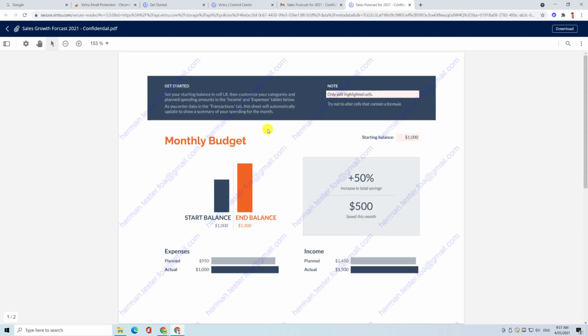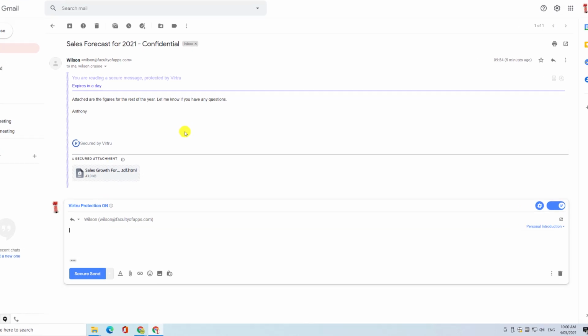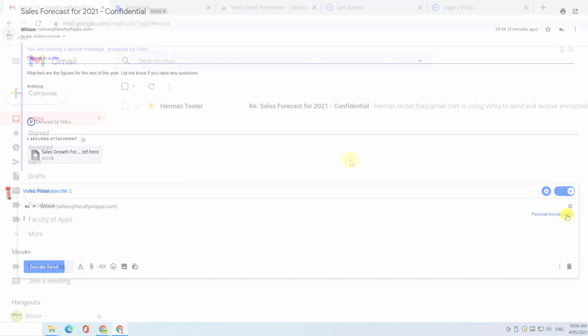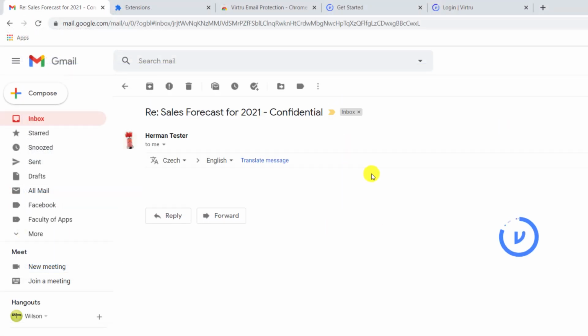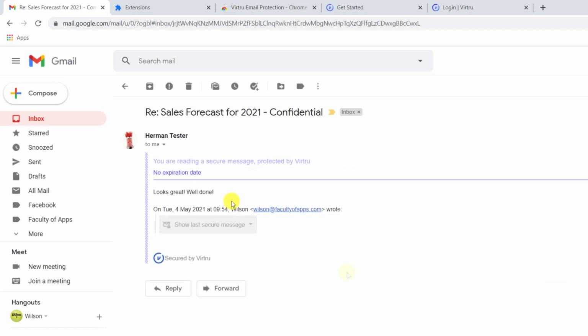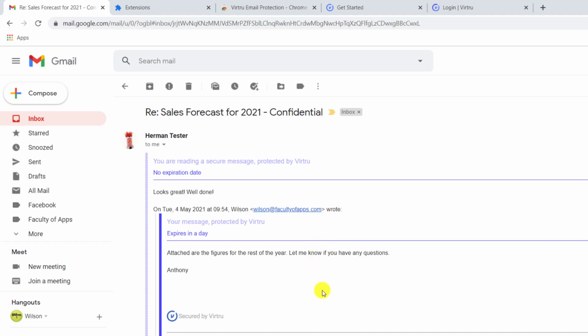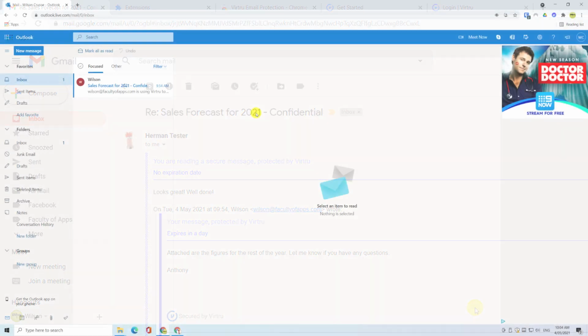If Herman wants to reply to my email, he can do so as per normal from within Gmail. I receive the reply and I can view the original email thread if I want to. Now let's look at what a recipient sees when they aren't using Virtru.